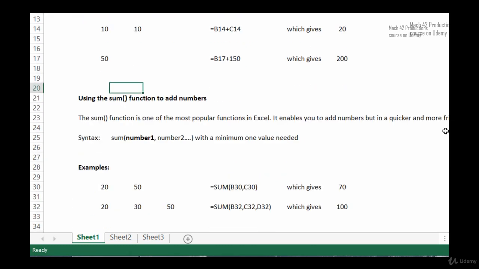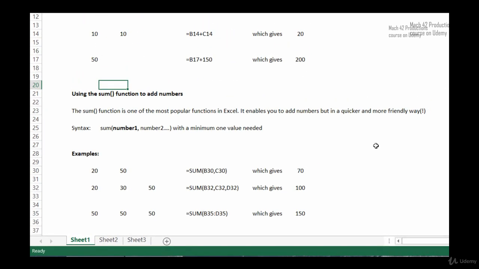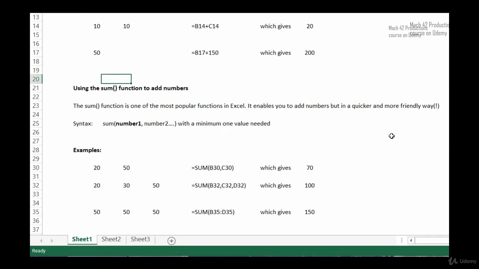Now, there's a function called sum, which is again used to add numbers. Now, this is the more popular way of doing additions in Microsoft Excel. The reason being is because it's very easy to grasp once you get the hang of it. Now, the syntax for this sum function is basically it needs a minimum of one value, and then after that, for the next value, you separate it by a comma, and then you select your relevant cell or value, and so forth, and then you close the bracket.